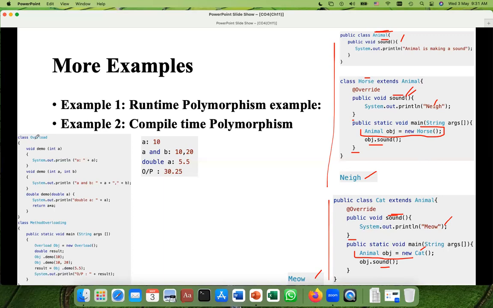Now, this one, compile time polymorphism. So this was example one, runtime polymorphism. Example two, compile time polymorphism. What is compile time polymorphism? An example of compile time polymorphism is what? This is from part one of this lecture. Method overloading. Method overloading is compile time polymorphism. What is runtime polymorphism? Method overriding. Good, good, mashallah. Now you are awake, not sleeping, huh?